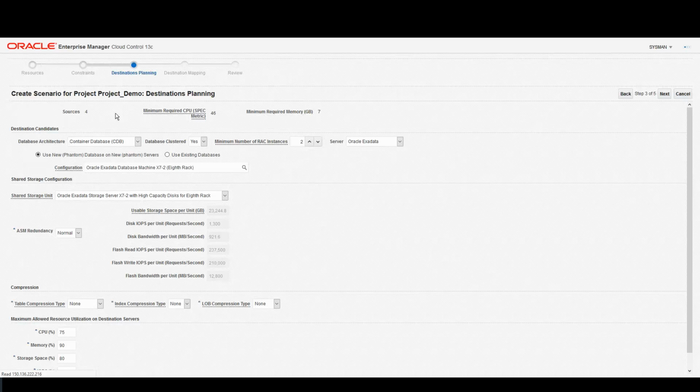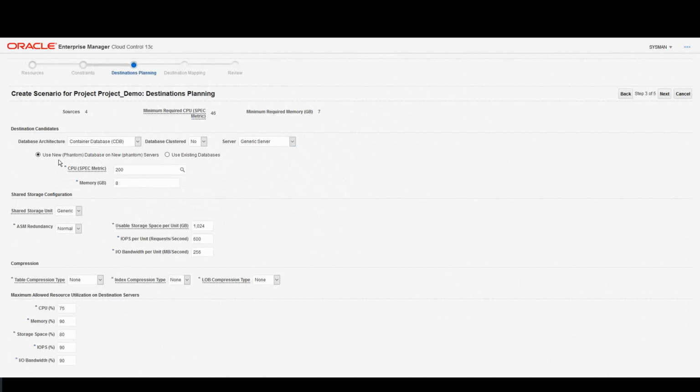Now for the destination, remember, this is for the consolidation planning, right? So what we're planning for that destination. We can plan for a container database, or we can plan for a single instance database, a non-CDB database. If the database is going to be clustered, if the database is going to be on Exadata, on the cloud, or is a generic server, if we use a phantom database on a new phantom server, or if we want to use an existing database, okay?